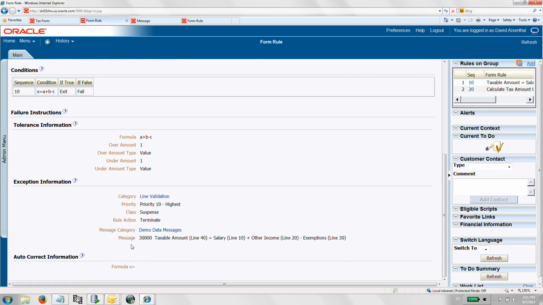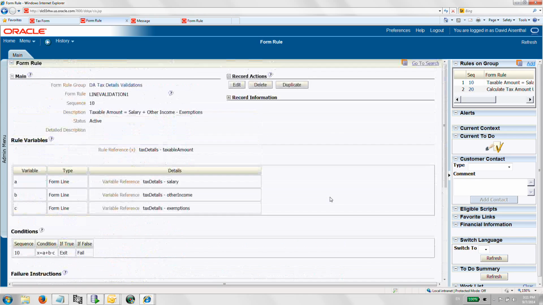Autocorrection is if we want to automatically correct an error without actually erroring. It will calculate the real amount. We'll see an example of that maybe later. So this is the first form rule. Let's look at the second one, which actually does a calculation of the tax.